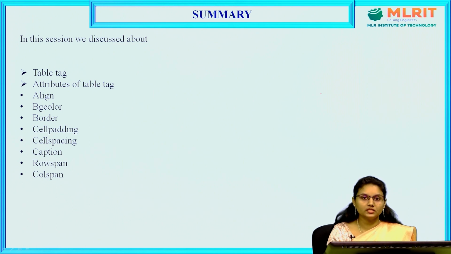So in this session we have discussed about a table element along with the table attributes like align, background color and cell padding, cell spacing, border and row span, col span.